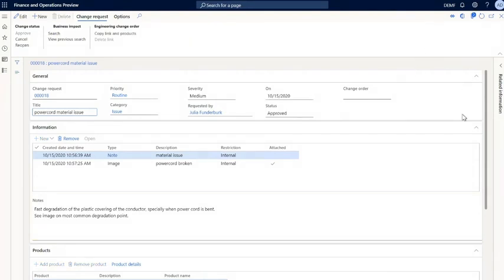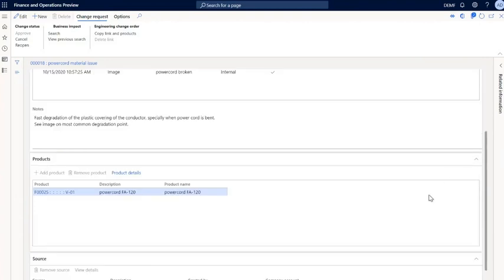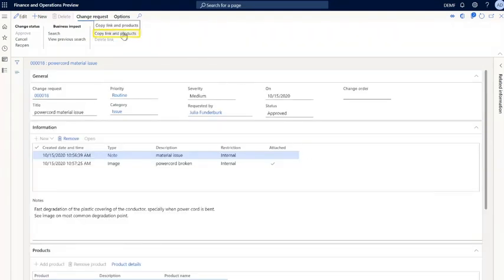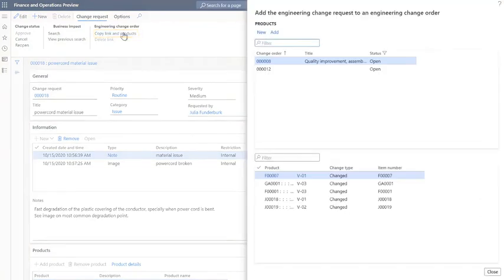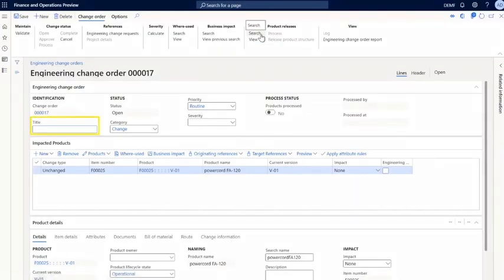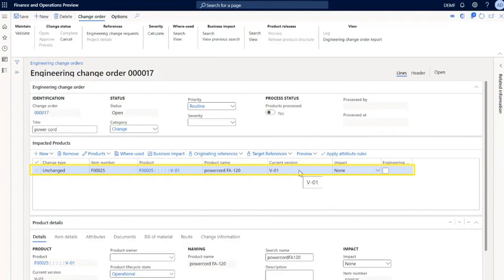When I scroll down to the products area, I can see that the product is the power cord F00025. Because of this issue, I want to make that version of the power cord obsolete. I'll create a new change order by selecting Copy Link and Products. Then I'll select New to create the change order. In the title field, I'll enter a title for the change order. Note that the power cord with the issue, F00025, was added in the impacted products area.